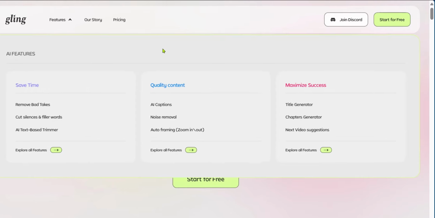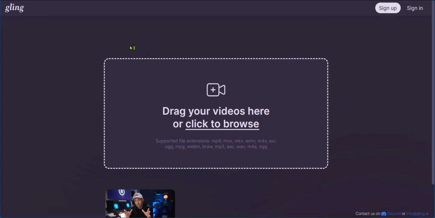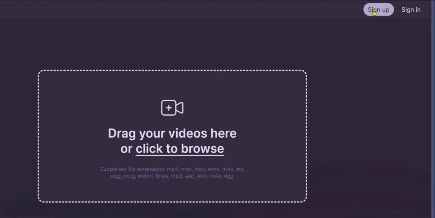So right away, let's go over to the top right corner where we have Start for Free. We're going to click on it. Now on this page, you can go ahead and drag your videos or click to browse. However, we'd like to sign up by clicking on this button.